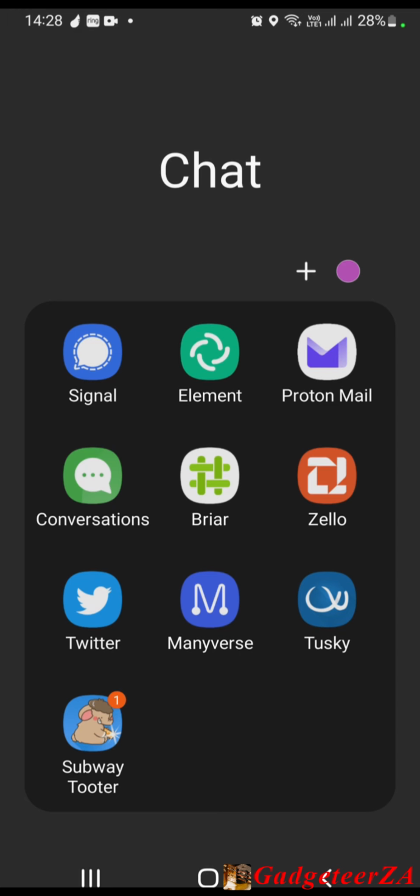That's what the icon looks like. You'll see Tusky just sort of up and to the right of it there, but Subway Tooter at the bottom. I have got a notification I see.